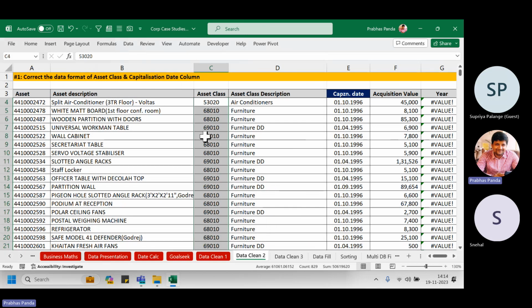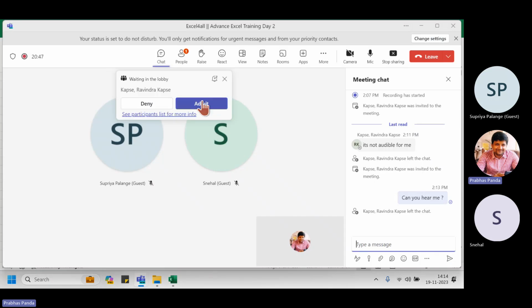And immediately you can see the green color flag symbols have been removed. And this has turned out to be a proper format of the data. And you can do all your necessary calculations further. Give it a try.